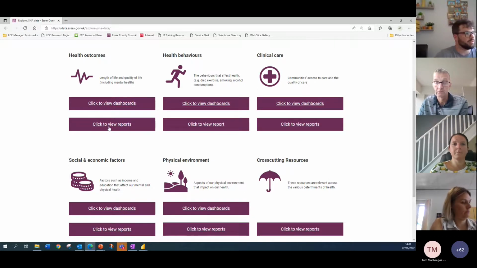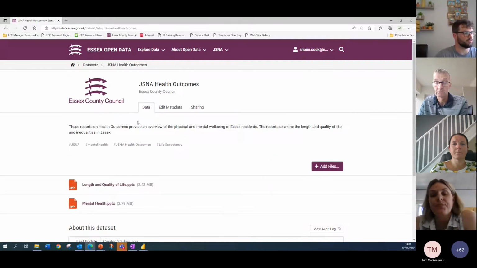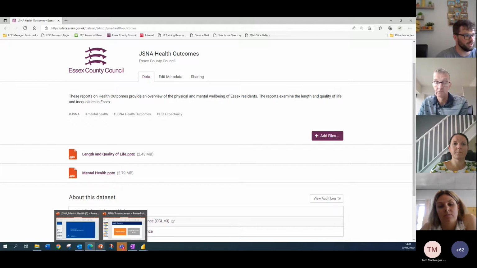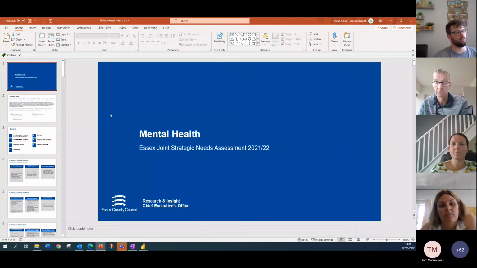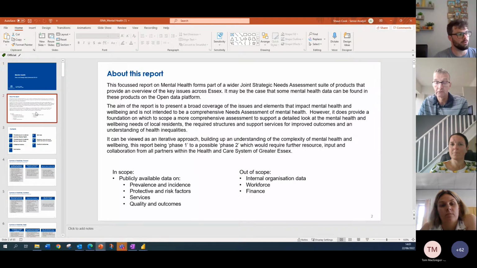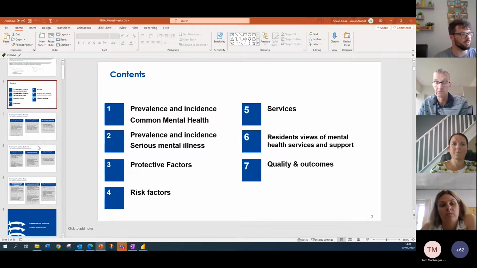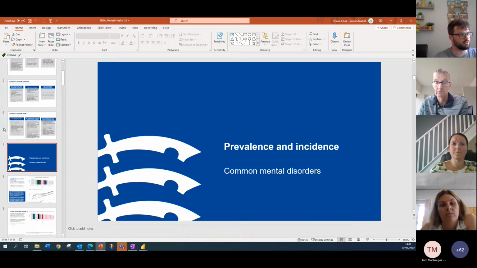So if I have a look at the reports, we've got a report section which will have all the slides related to that topic there. If you click the mental health one, you'll have the option of opening up that PowerPoint, and to save the delay of doing that, I've opened it already here. So generally the slide packs will look very similar. They'll have the opening page and then a bit about what is in that report, followed by a contents page, and then the broken down sections for each of the reports will have a title page there.